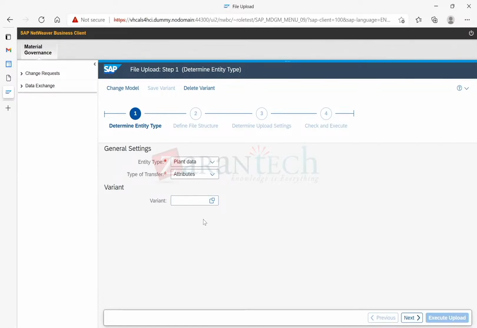Okay, no problem. So let me show you what variant means. Usually this is also one way of loading the master data into your MDG system using file upload. There are 4 to 5 approaches, and out of that, file upload is one approach.